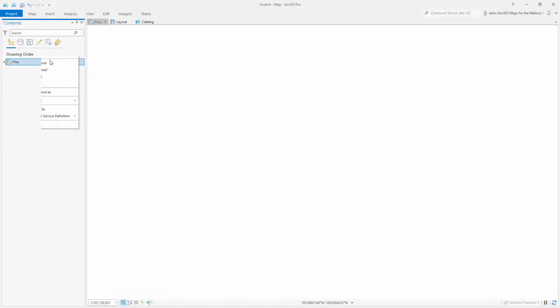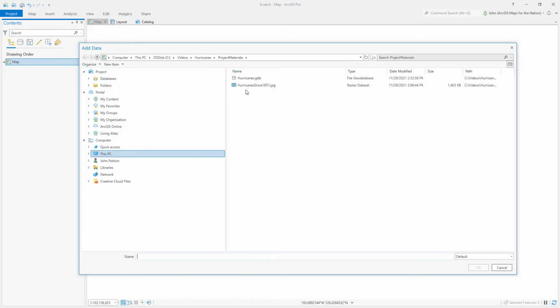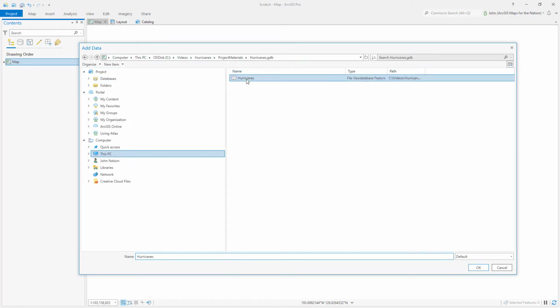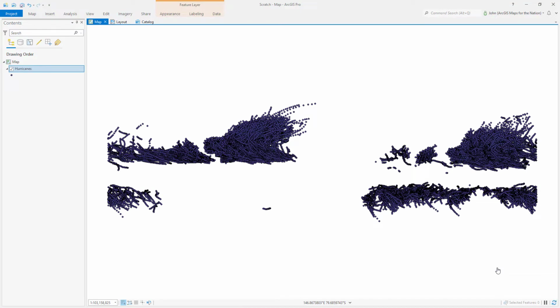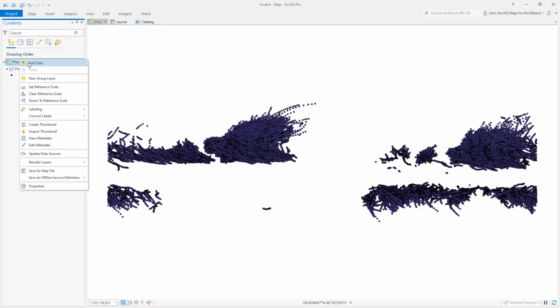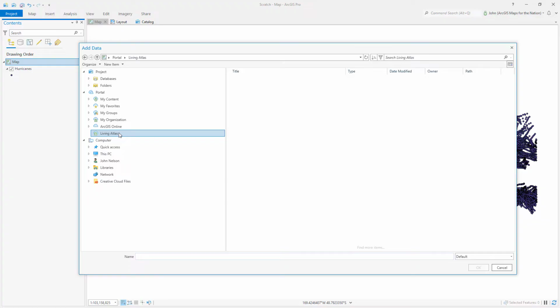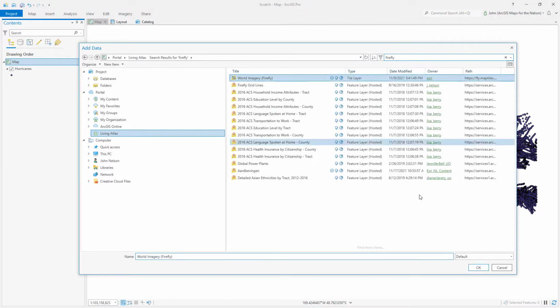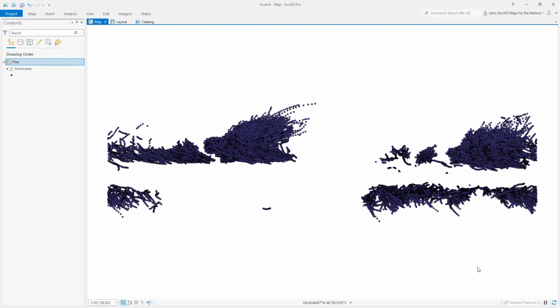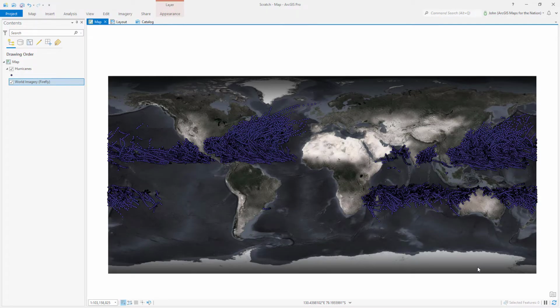Back in the map, let's add the data. Right click, add data, hurricanes geodatabase. There's only one thing inside it, and it's a point file of hurricanes. And they look like this. Very interesting. Let's get a base map in here. I'm going to right click and choose add data, and Living Atlas tab will be my selection. I'm going to go to the Living Atlas and I'll search for Firefly. World Imagery Firefly is the base map that I'm after, and it looks like this. A darker desaturated version of world imagery. Look at these crazy piles of hurricanes.